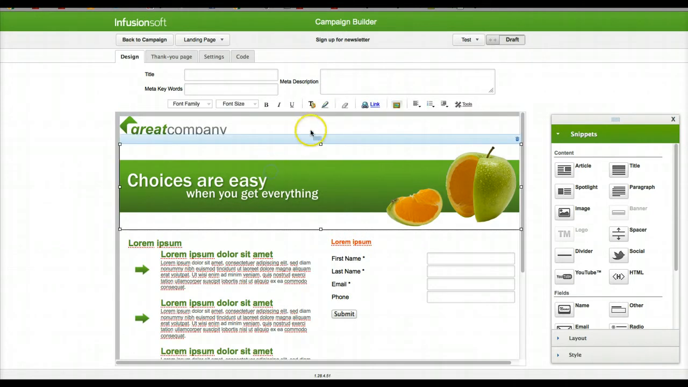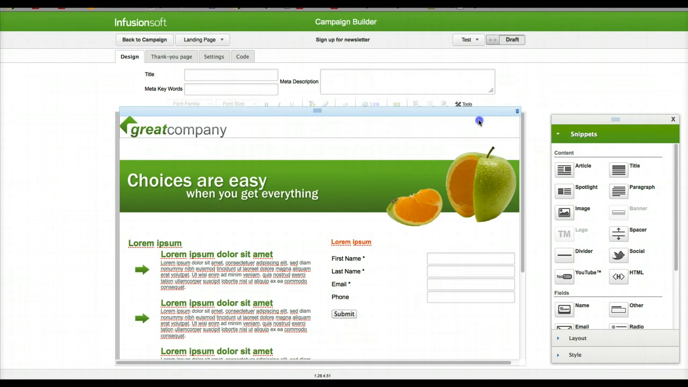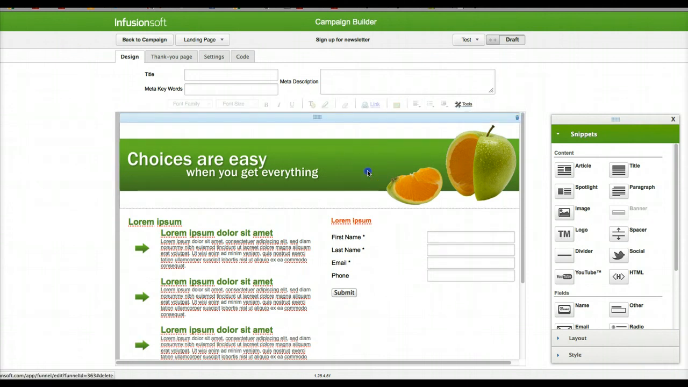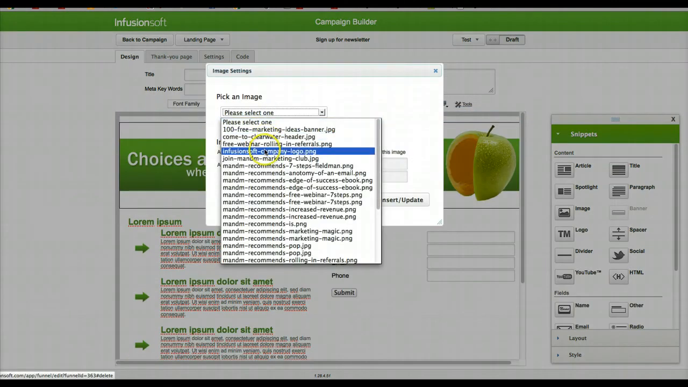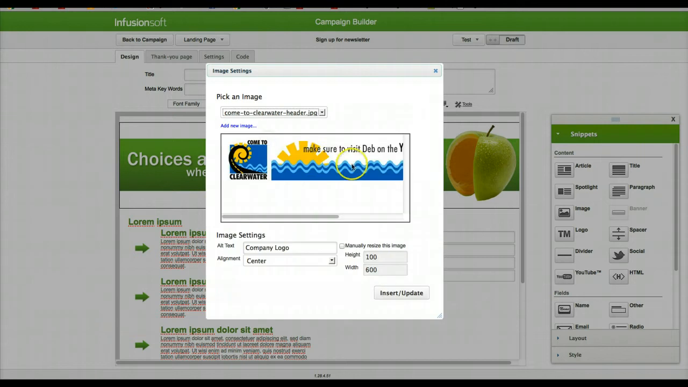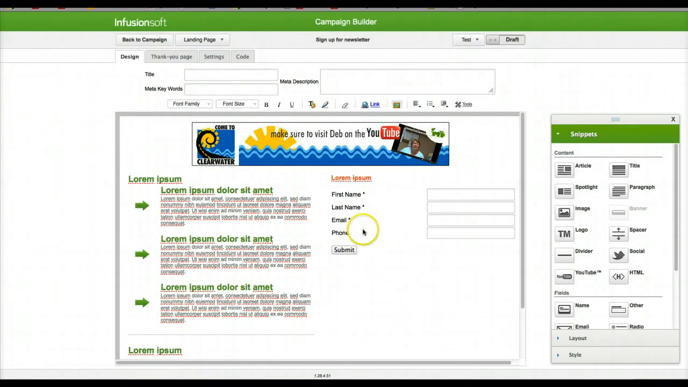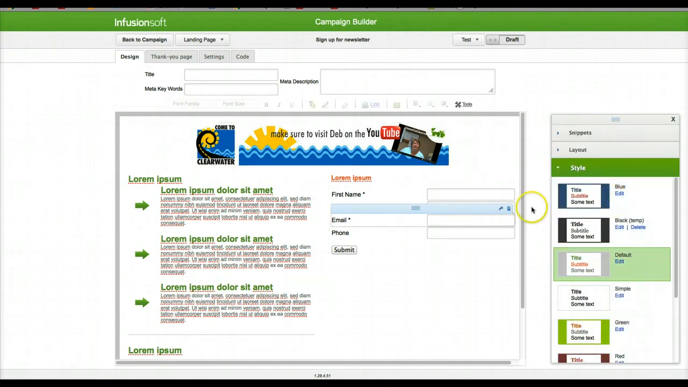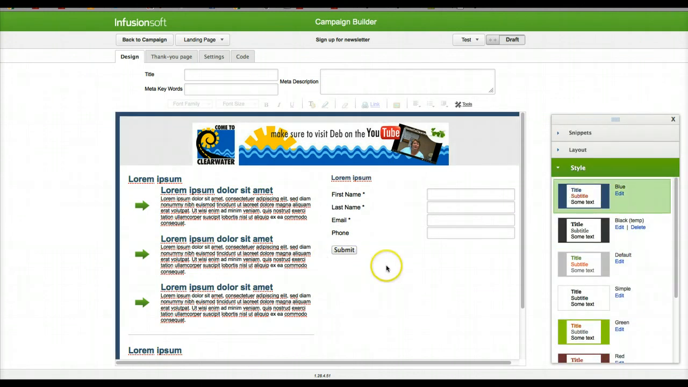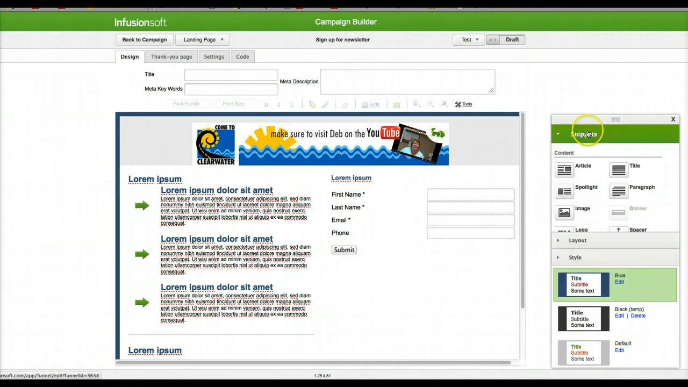So I don't like this thing. I don't know what that is. Let's just get rid of that. Oh, good. Okay, so now it's the Come to Clearwater header, and we're going to say insert update. So that's fine. I might make a bigger one, but we're not really worrying about that right now. And let's make it blue because I like blue for Come to Clearwater. It's more bluey blue. And we want their first name, last name, email, and phone number. That's totally fine.